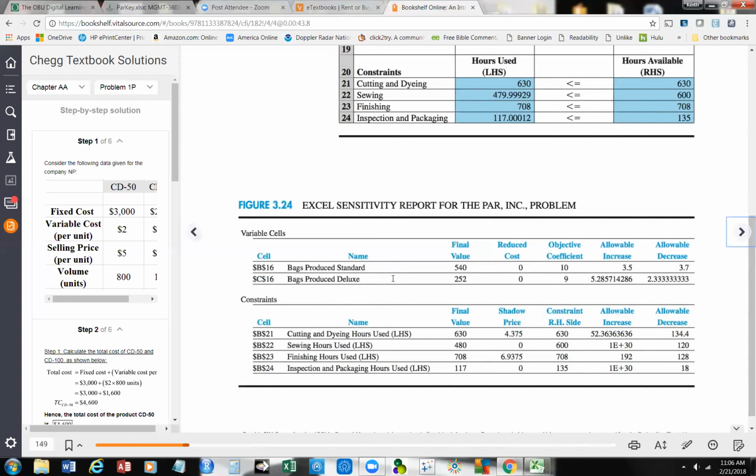Now, as we look here in terms of the variables, when we look at the upper and lower limits, it's the deluxe that's the most sensitive. Notice there's just not much change between 3.5 and 3.7. You're still talking 3 or 4 bags, but here we're talking the difference between 5 and 2. Okay, and then as we walk through here, we see the constraint on the right-hand side and the allowable increase and the allowable decrease. And so we can start to see the kind of flex that we have.